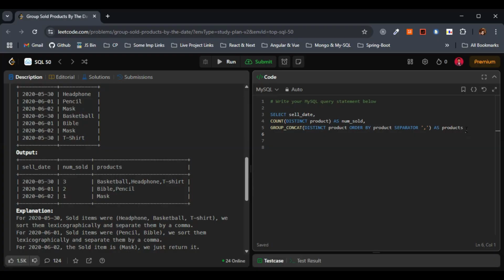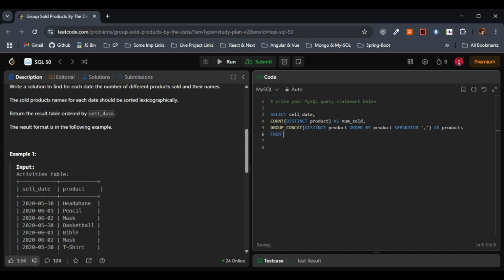Let's go with line number 6. These are the things coming from the activities table, right? So let me copy this, paste it over here. This is coming from activities. Next thing is we have to group records by sell date. So let's do group by sell_date. This is fine. The final step is we have to sort this by sell date in the ascending order, right?